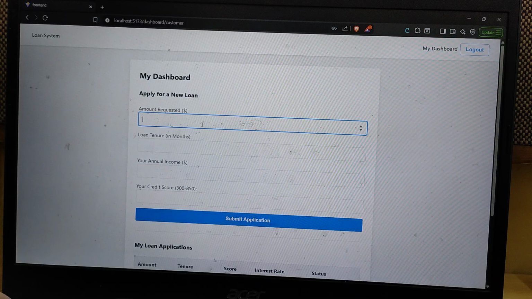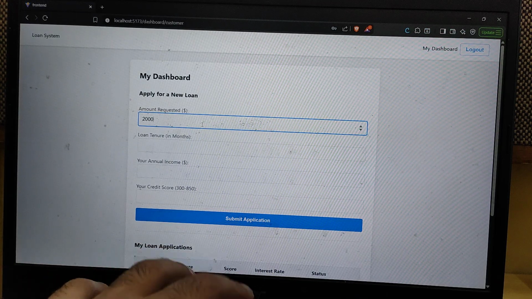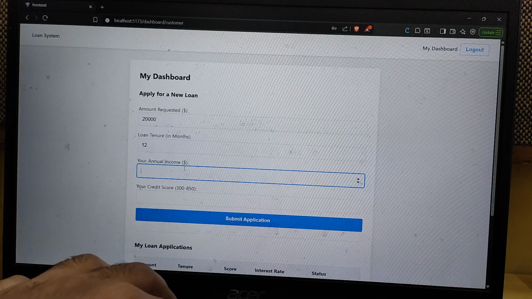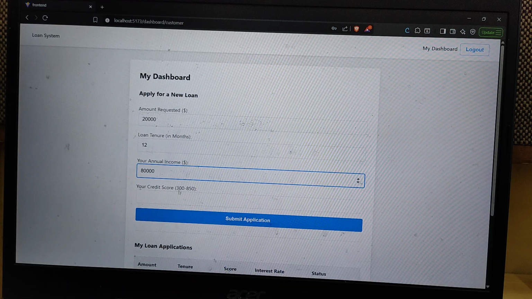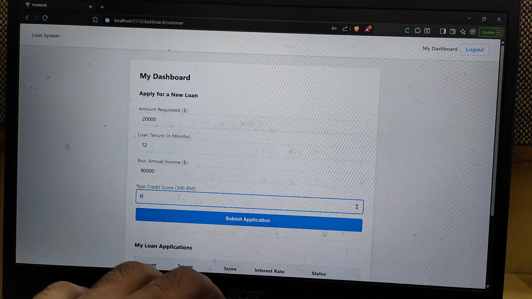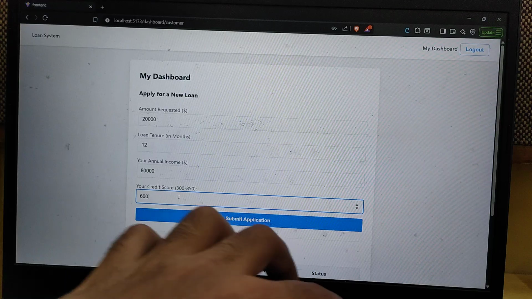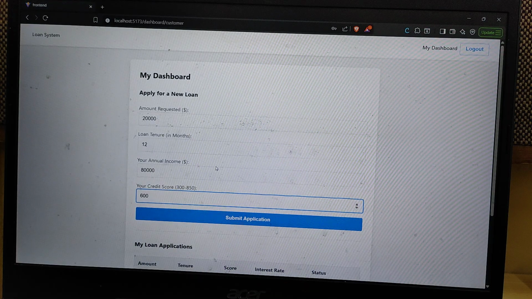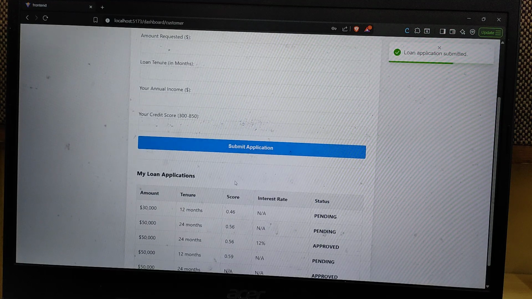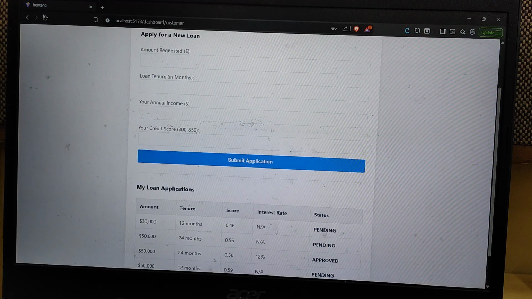Suppose the amount is $20,000 and the tenure, let us say 12. Then we need to give the annual income, let's say 80,000, and we need to give the credit score, so let us say 600. This is the data that will be used to determine if the loan will be approved or not. So now we submit the application, and okay, I need to refresh the page, then it will appear.